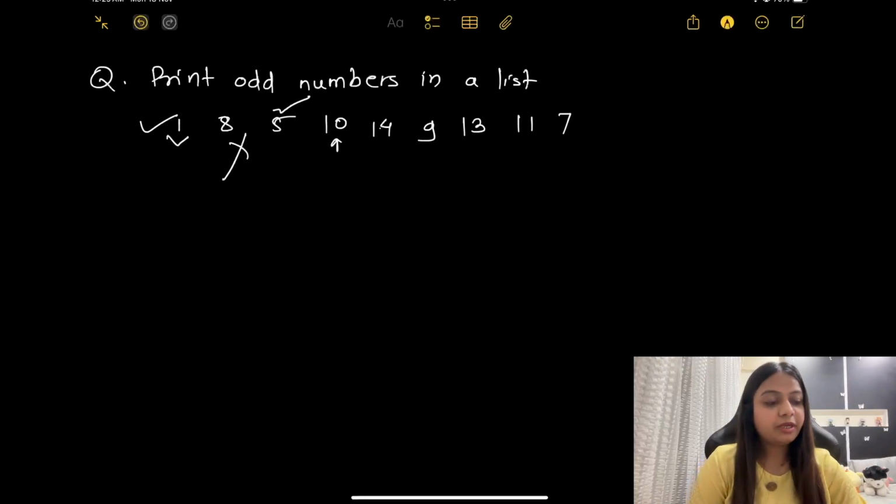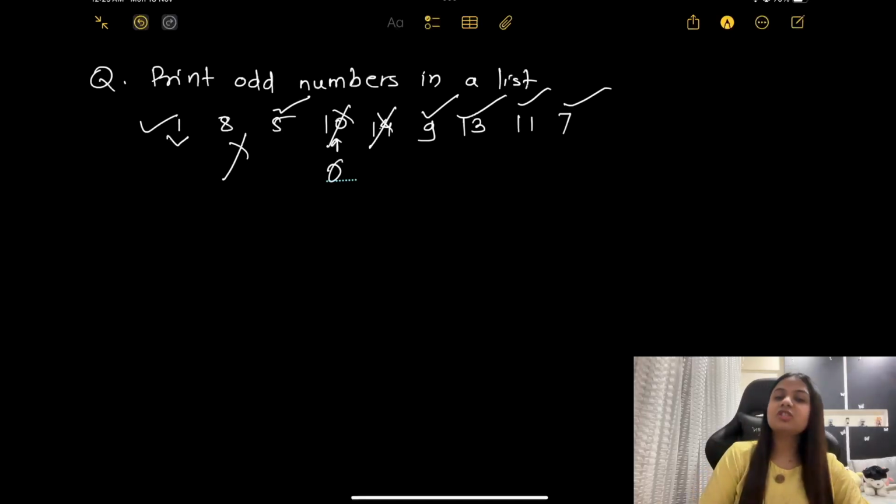10, when divided by 2, the remainder is 0. So 10 is not an odd number. Similarly for 14. 9 is an odd number. 13, when divided by 2, leaves 1. So this is how you have to print all the odd numbers in a given list.